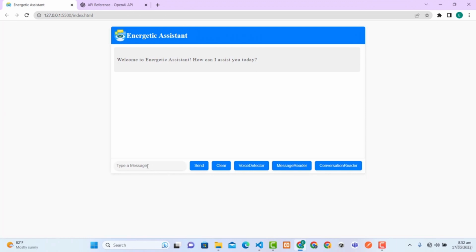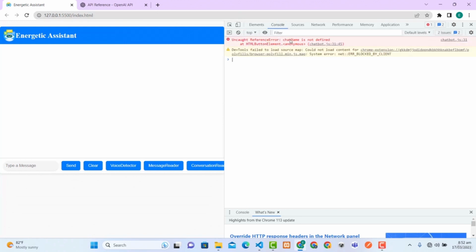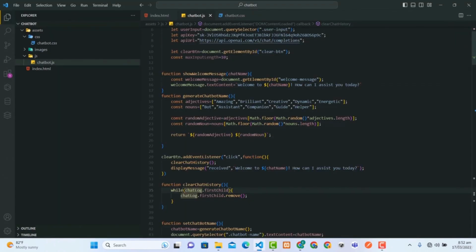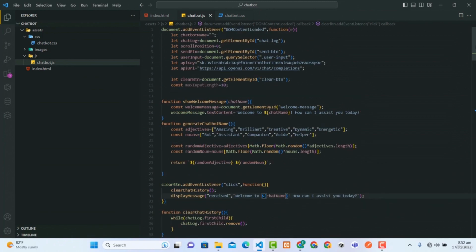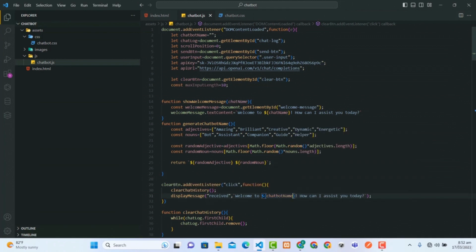Type in something, slash help. So as you can see, this is what we have. So when I click on this one, everything is going to clear. Let's click here and inspect. Let's go to our console. It said chat name is not defined. Yeah, so it's supposed to be not chat name, but chatbot name, which is this one.